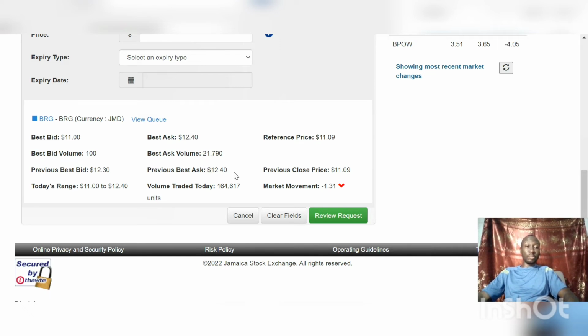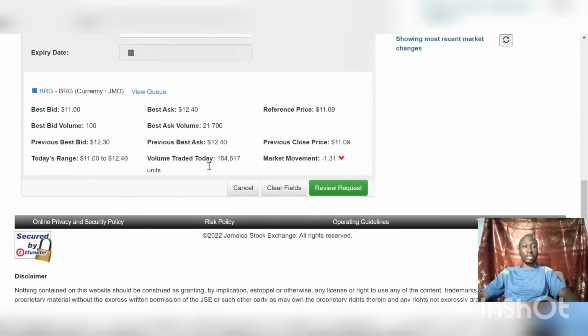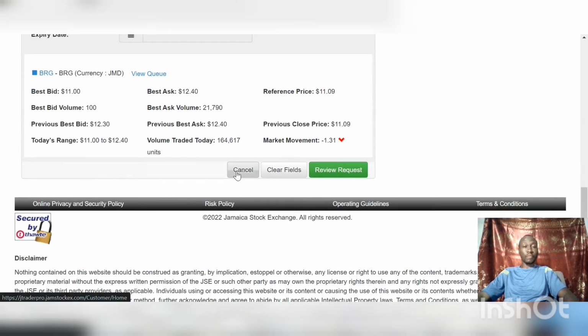Right. It shows you the previous asking, previous bid. It shows you the range of today's trading, and the reference price. And it shows the market movement, whether it be upward or downward movement. Right. So today it's a downward movement. Once you do that and review the request, you can confirm the order, and then it shows the transaction results from there.